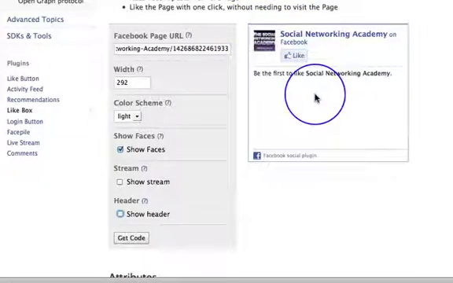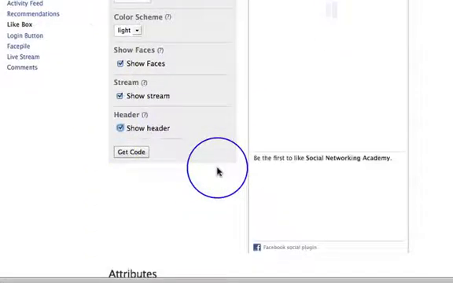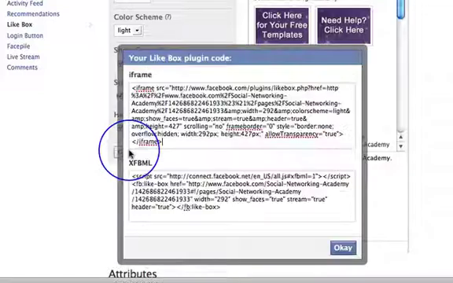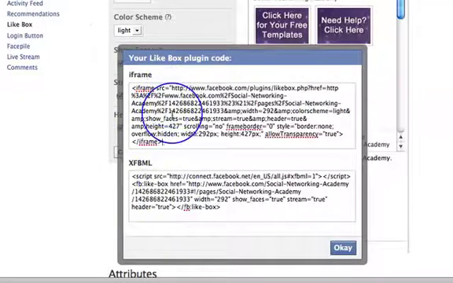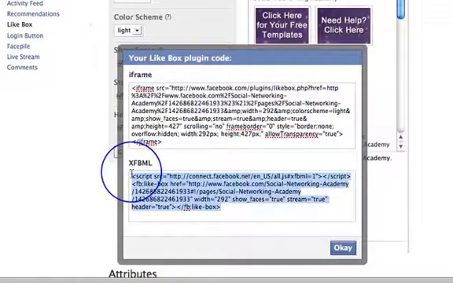Okay? So you can basically decide all of that, and you can play around with that and decide what you want to do. And then you get your code. And now the code comes up in two options. You've got an iframe option and an XFBML option. Okay? Now, what I am going to do is show you how to add this to a blog. Right, and I'm just going to show you the iframe code, all right, and I'll do that in the next video. I'm not going to go into the XFBML code, and I'm not going to go into JavaScript and all the different things that you can do on this free video series, because that does start to get quite complex.